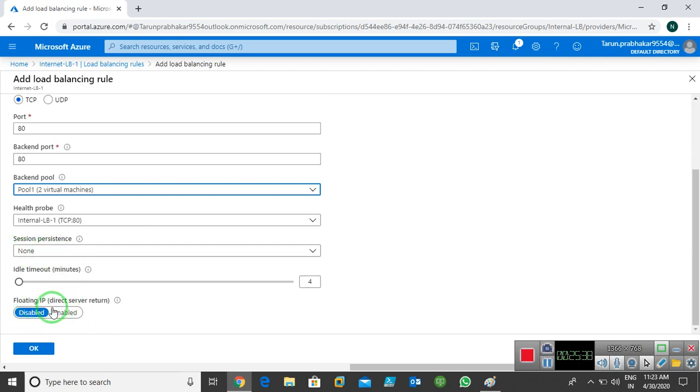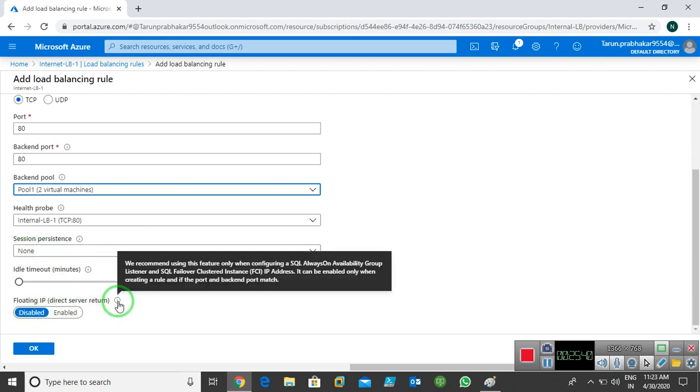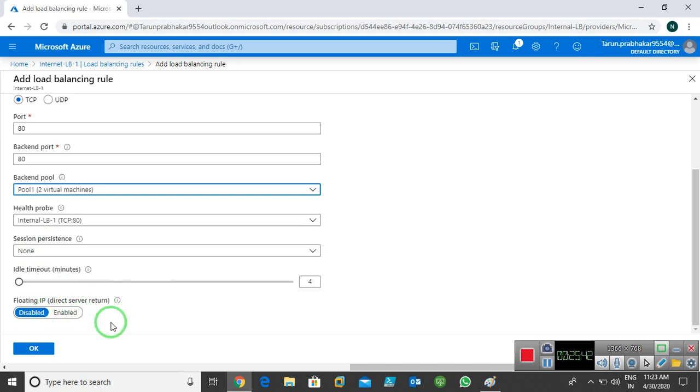Okay, and I'm not using the floating IP address over there because floating IP address is used for SQL servers only. Okay, so the timeout is 4 minutes by default. I already told you in the public load balancer also. Once the request goes to server 1, it stays 4 minutes on server 1. If the client again sends the request after 4 minutes, it will automatically switch to server 2. Okay, so click on OK now.